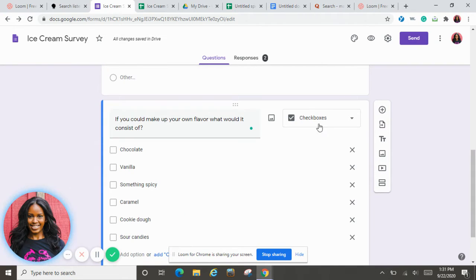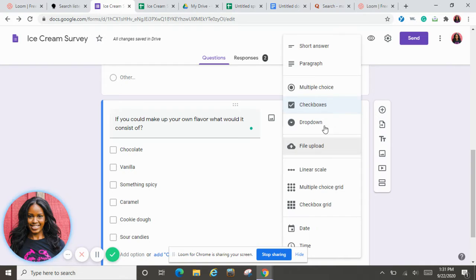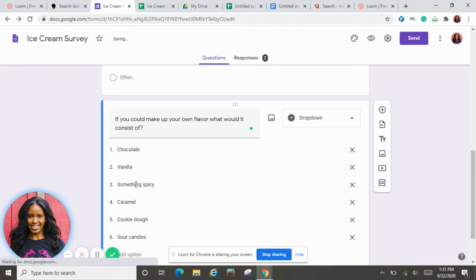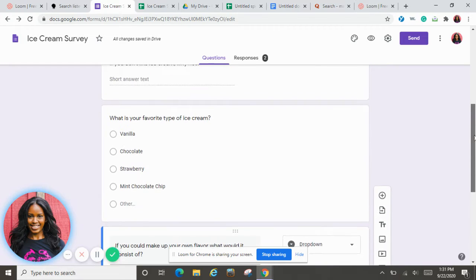So I'll just show you really quickly. It's super easy to edit. This was a checkbox one. I can maybe make this a drop down. And you want to also think about the questions themselves. What would they serve as?